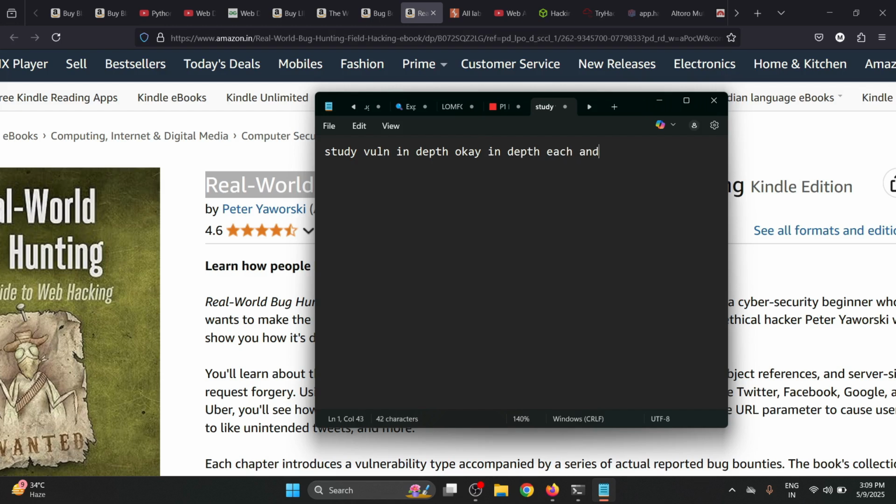Step 5. Study vulnerabilities in depth. Deeply study all common vulnerabilities like XSS, SSRF, CSRF, SQL injection, and more. Don't just know their definitions, understand how they work, how to find them, and how to exploit them. Watch in-depth videos, read blogs, and practice regularly. Use platforms like PortSwigger's Web Security Academy for practical experience.